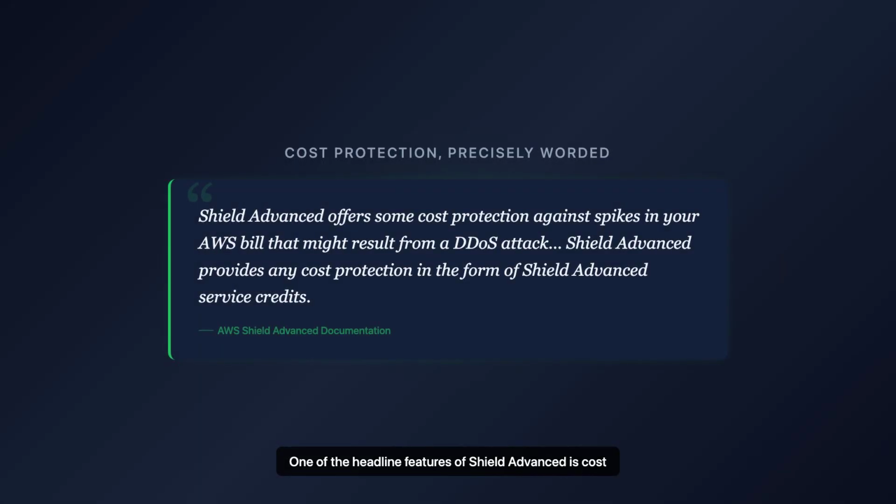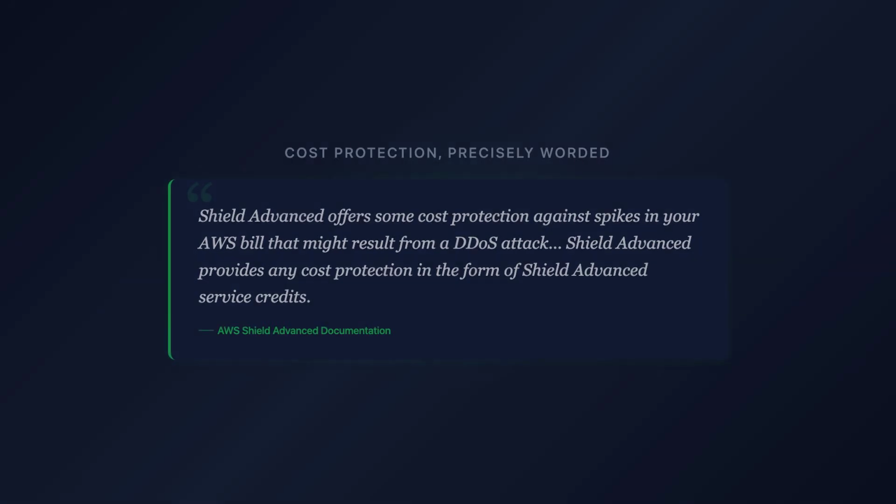One of the headline features of Shield Advanced is cost protection, and the exact wording matters here. If a DDoS attack forces your resources to scale up and spikes your bill, Shield Advanced offers cost protection against those spikes. But read the fine print. That protection comes in the form of Amazon Web Services service credits, not a cash refund. So when a scenario mentions protecting against a runaway bill during an attack, that's Shield Advanced. Just don't imagine Amazon Web Services mailing you a check. It's credits against your account.